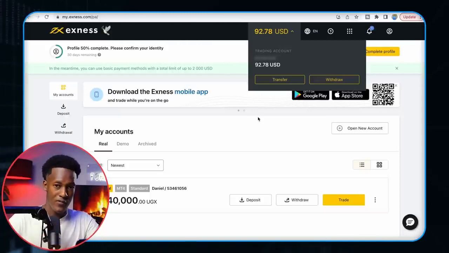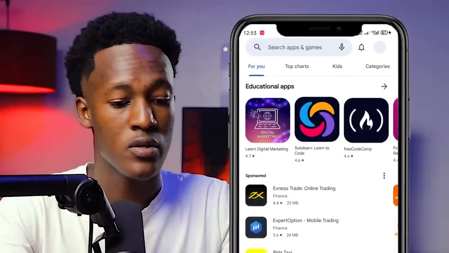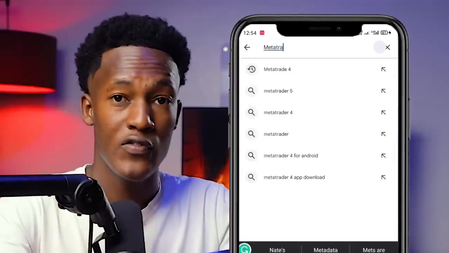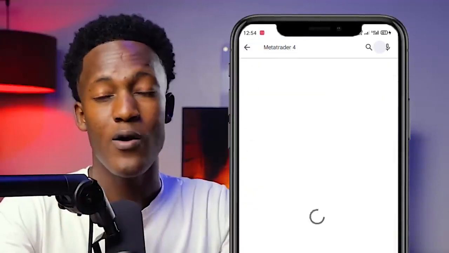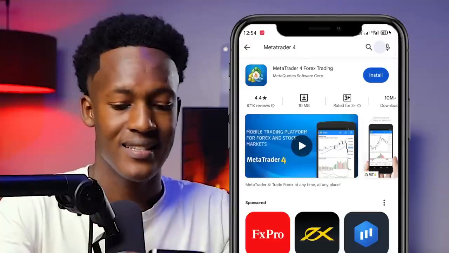Once I have the money deposited, all I have to do again is link Xnens to MT4. So once you have deposited to your trading account, now you have to link the broker to the trading platform. For the trading platform, you're just going to go to App Store or Google Play Store, any device that you are using, and then search MT4 or MetaTrader 4. Now it's a global platform that is accessed by all traders.